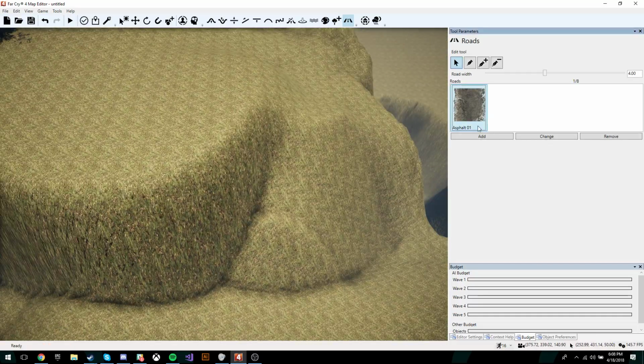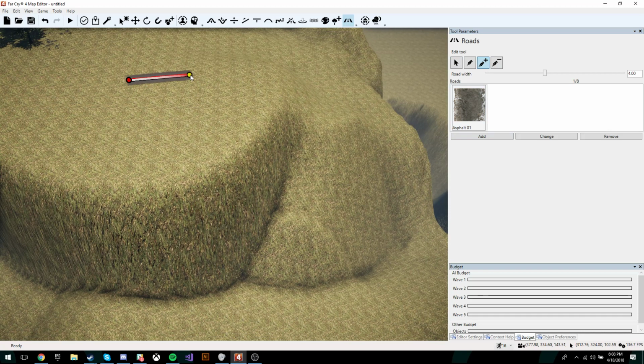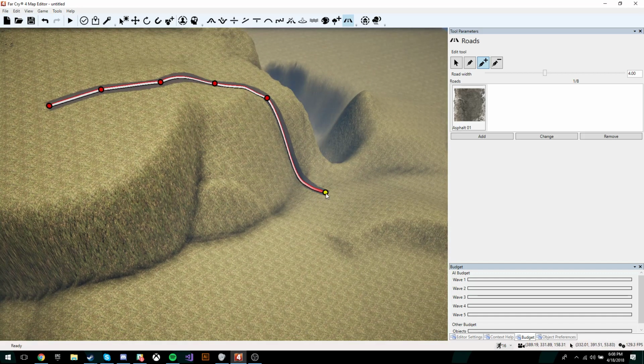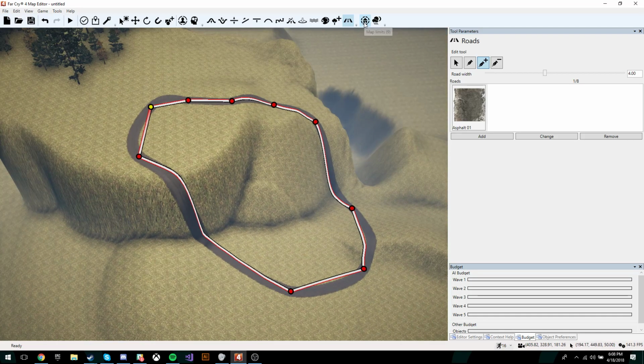The roads tool pretty much works the same way. Basically, you just click on whatever road you want, click on this pen add thing, click and drag, and then whenever you want a little bend, start clicking and changing up the spots. And then you made a little road. Not that anyone's going to be able to go on that road, but whatever, doesn't matter.